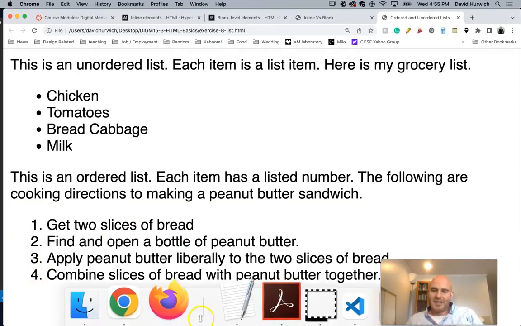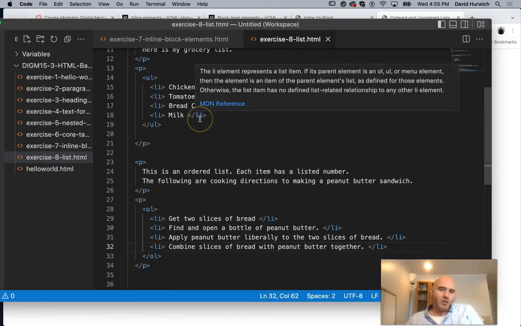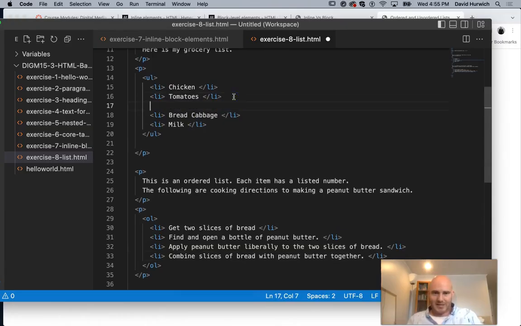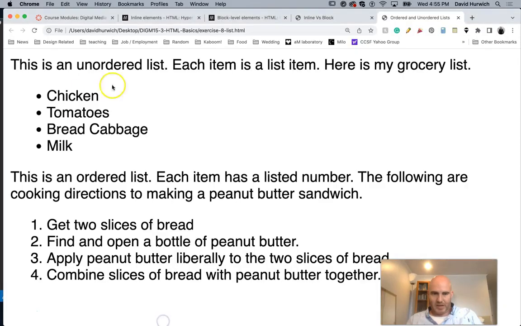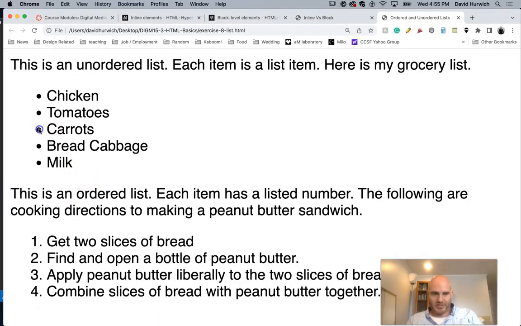Okay. What's nice about this is that at any point, I can always go back and add things to either list. So if I go back and I decide to add something to my list, like carrots, I go back, refresh, and you can see it just added yet another bullet for me.